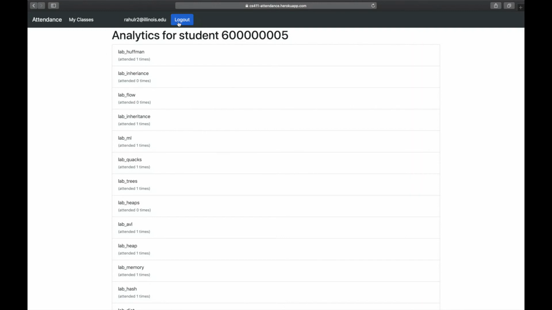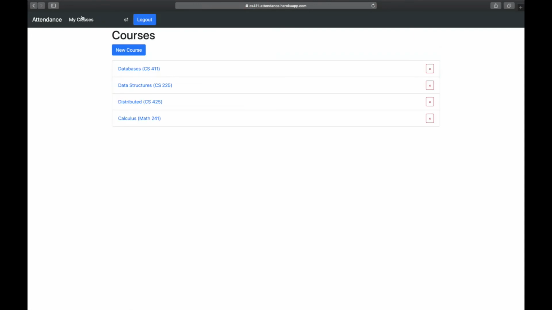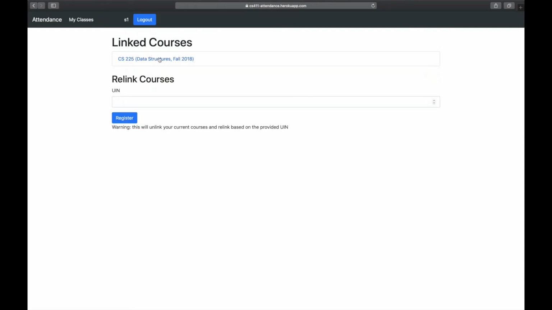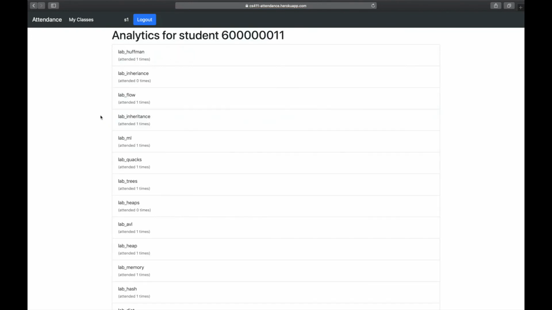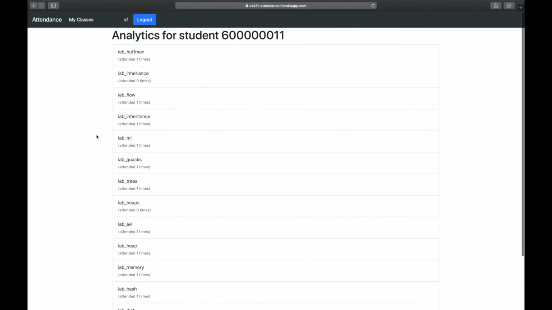One more thing we added was the ability to actually see this as a student. So if I log in as a student here, I can look at a list of my courses and I can see, based on the UIN that I've linked, I can see my own attendance in the past. So this way I don't have to wait for this to be uploaded by the professor to Compass or some other kind of online gradebook. I can check my attendance whenever and wherever I want on this website.